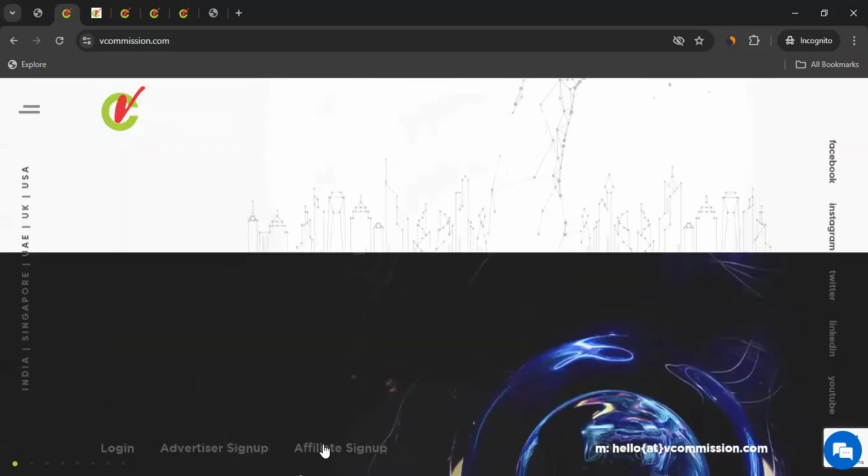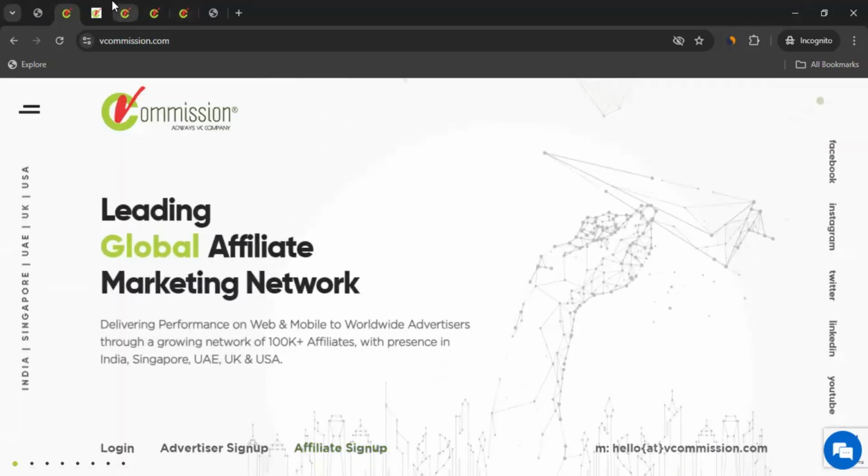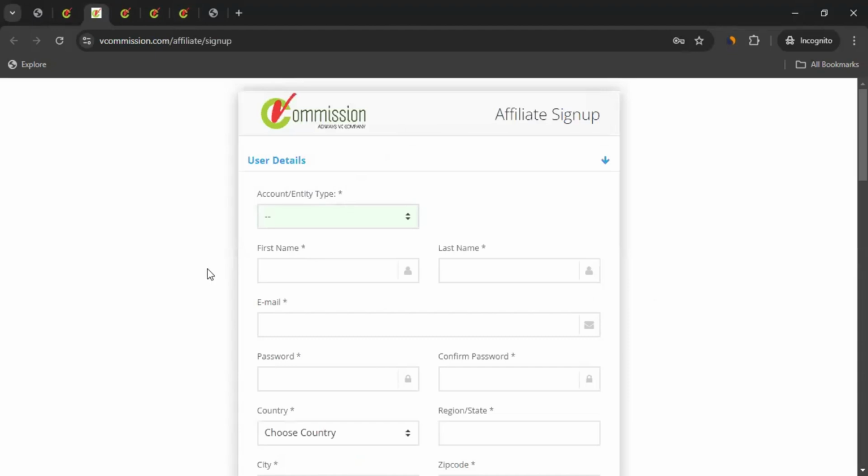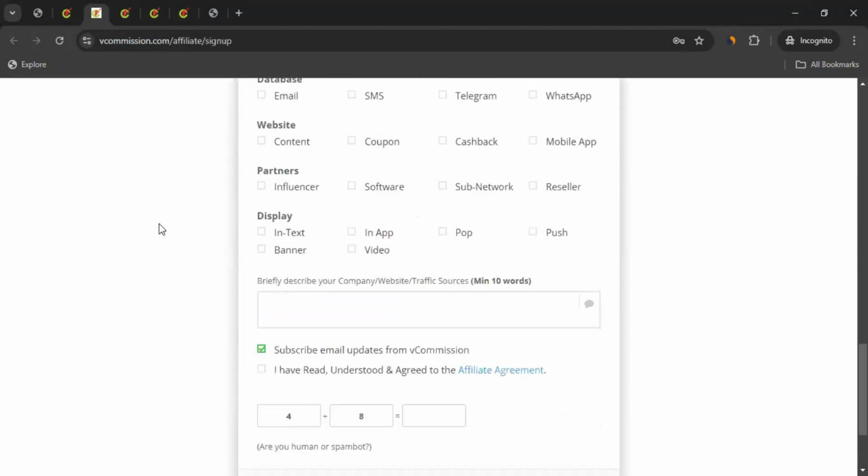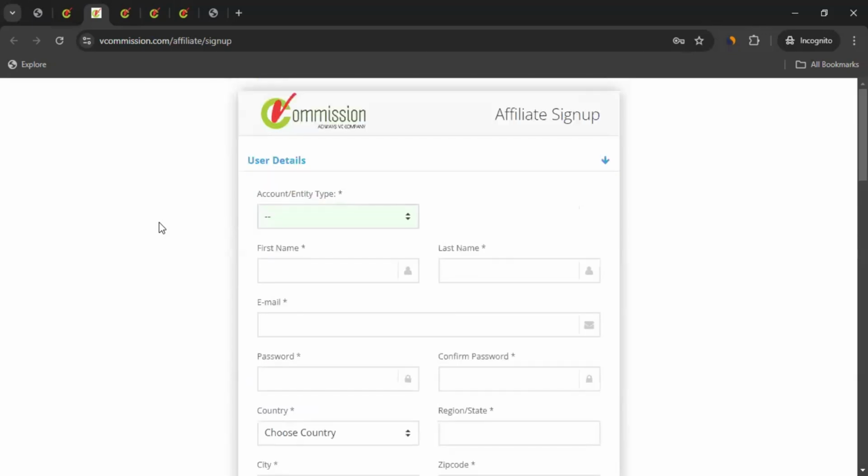You simply have to click on affiliate sign up from here, which will take you to the registration form. Now, you have to fill all the details in here and ensure it's accurate because in affiliate marketing, integrity is required. However, all the information that I'm going to mention here will be dummy, just for educational purposes. But in your case, ensure all the details here are accurate to the best of your knowledge.